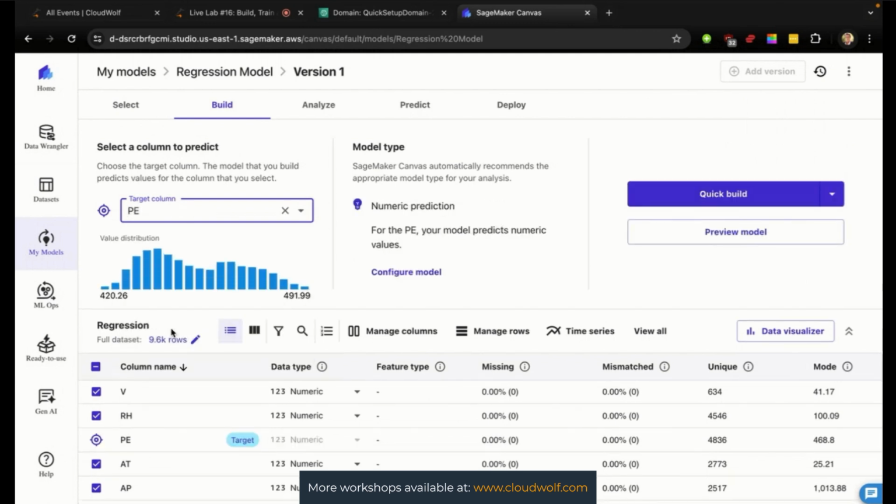Okay, that's our target. Then model type, yes, it's numeric prediction. Okay, for the PE, your model predicts numeric values. Yes, because we are doing regression. Okay. Then all the other features are automatically selected, okay, to predict the target, the net hourly electrical energy output.